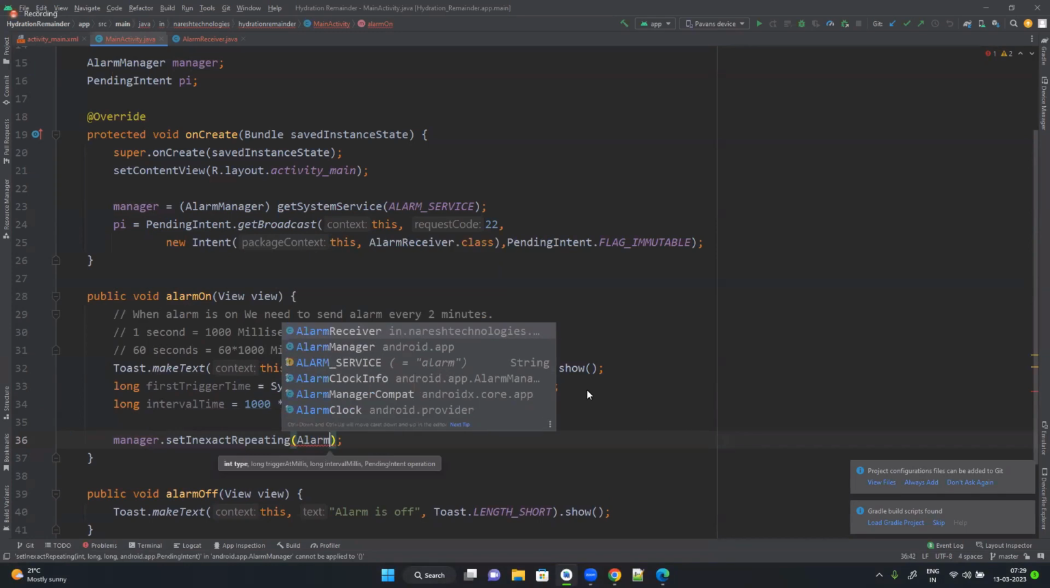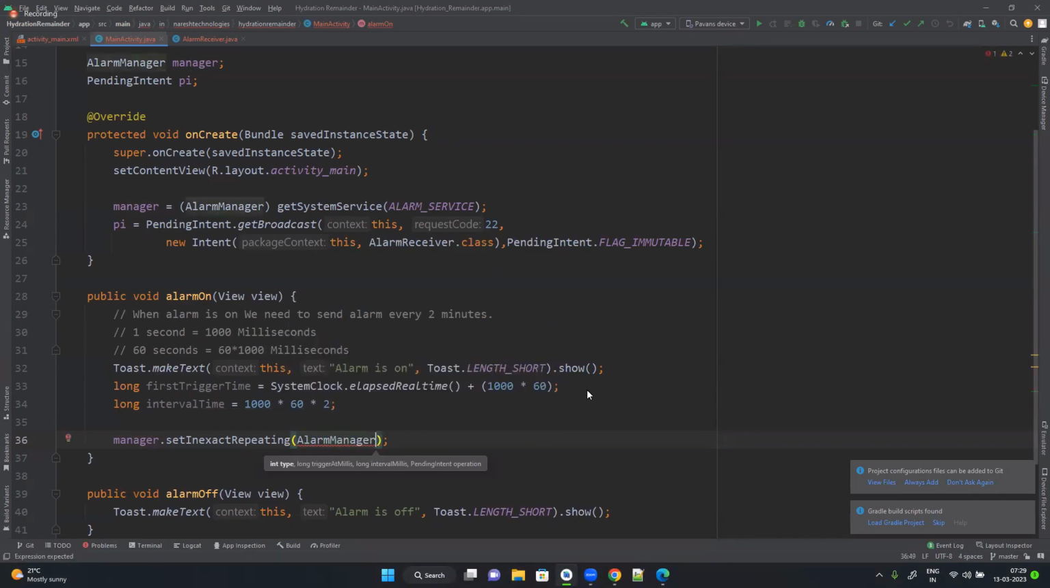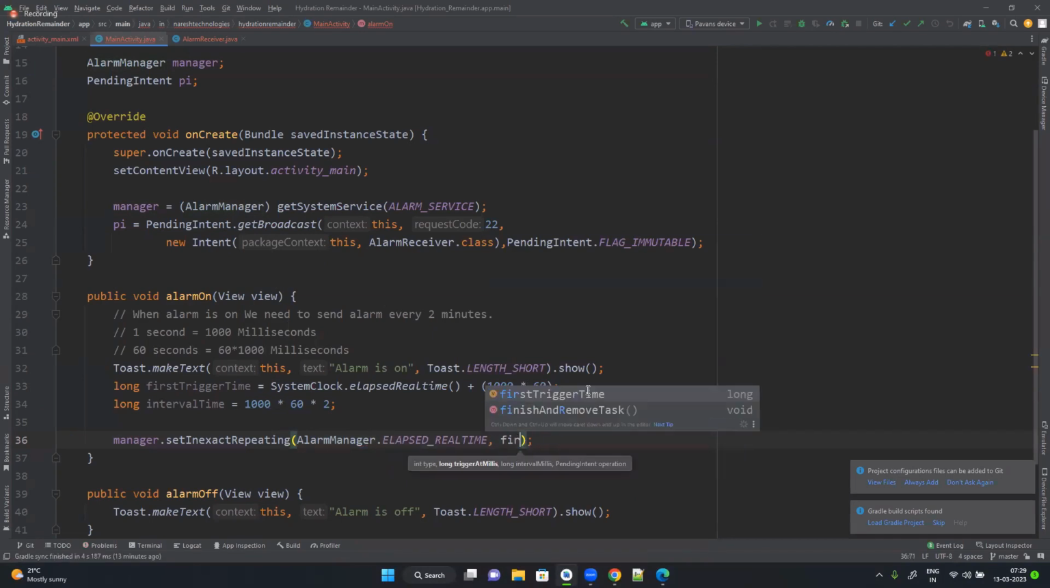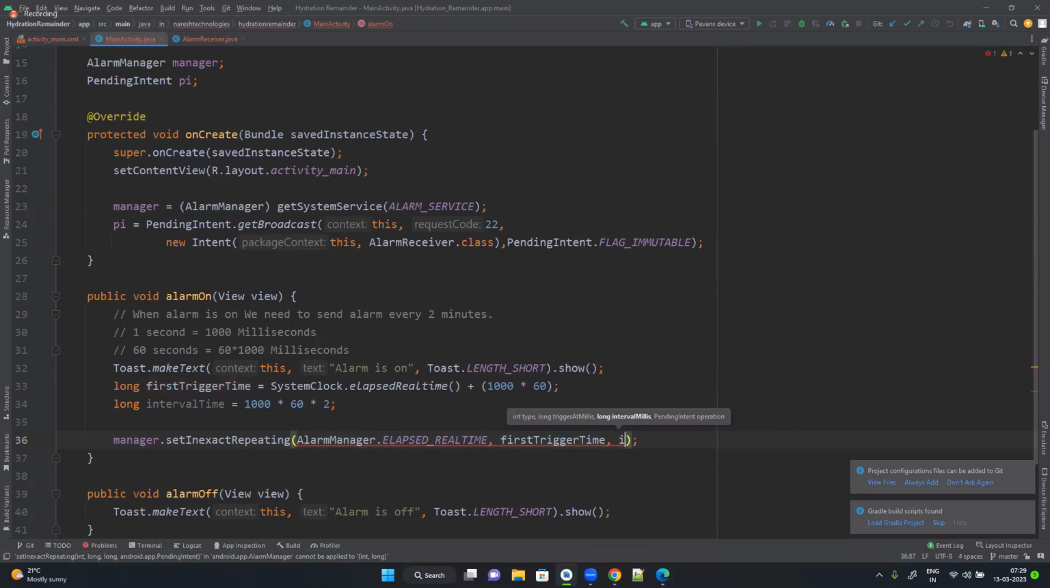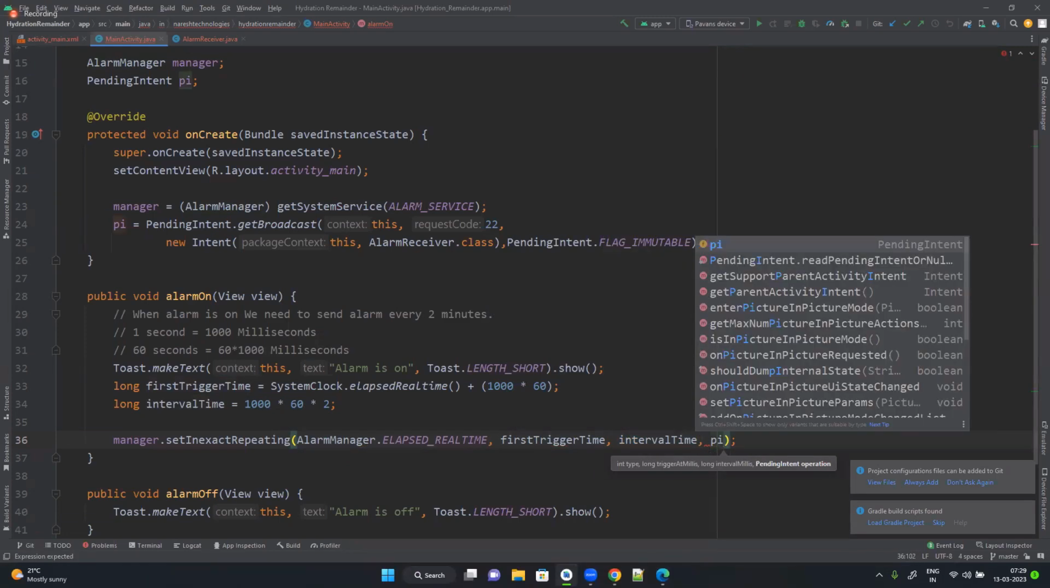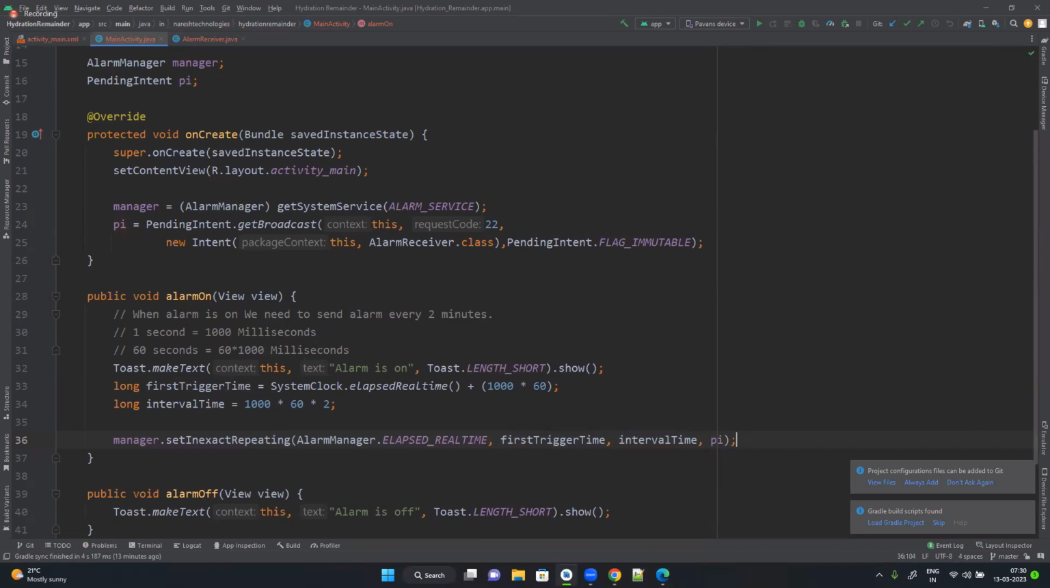First of all, we need to define the alarm clock. So AlarmManager dot ELAPSED_REALTIME, because I don't want to wake up my device. Now you pass the first trigger time, then the interval time, and then the pending intent object, the exact operation that you want to perform. You're done. In the elapsed real time, as soon as the alarm is on, we will be throwing a notification in the very first minute. How? Because we have the pending intent object here.